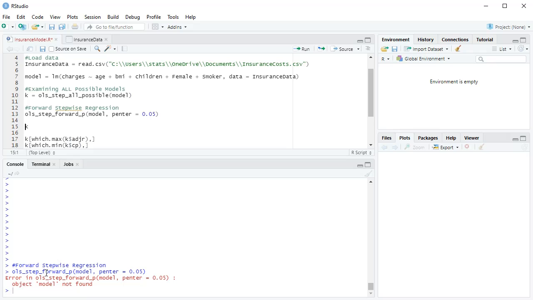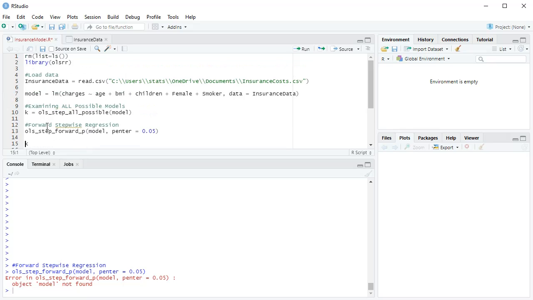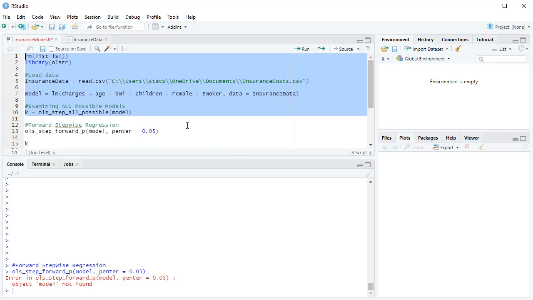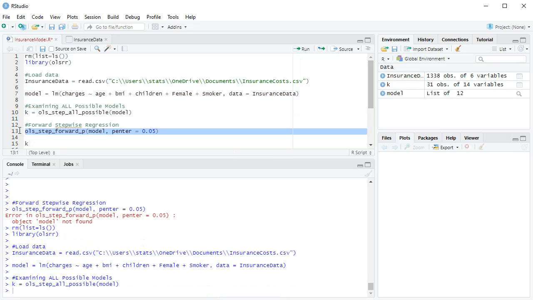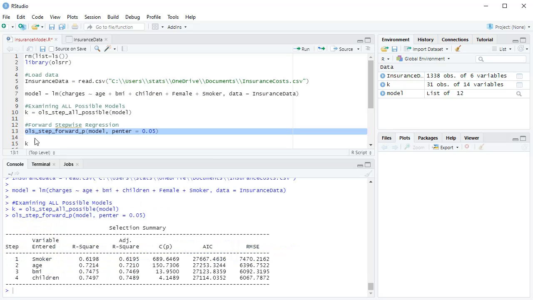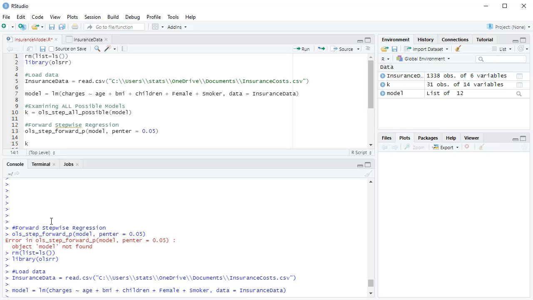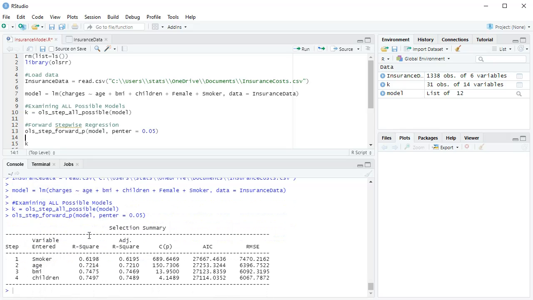And of course, I didn't run anything else before it. So remember, you have to run all this other stuff. Control, Enter, there we go. And Control, Enter, there we go. You have to make sure you run everything. Otherwise I didn't see anything because everything's already cleared out. So, here we go.